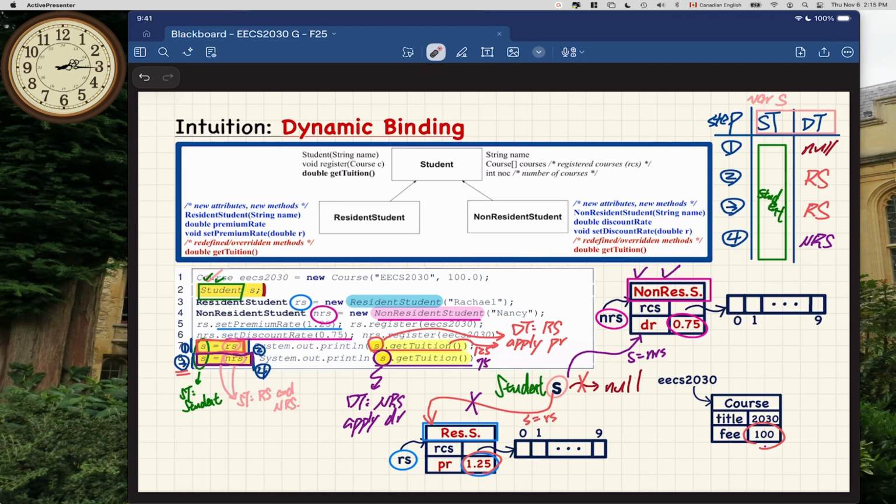So when you work out lab number 4, you might run into a similar situation where you want to see, for the same method, which version is going to be called. It depends on the dynamic type of the context object. All right, good.